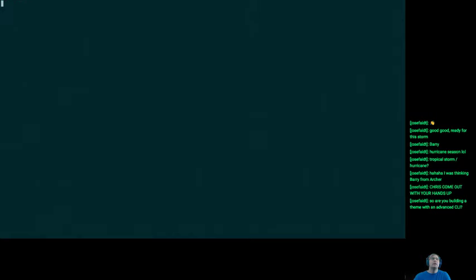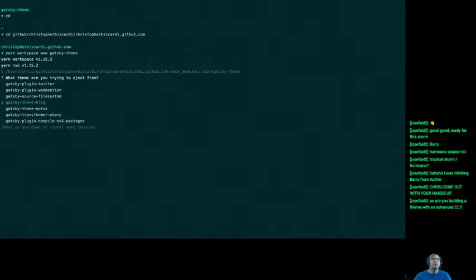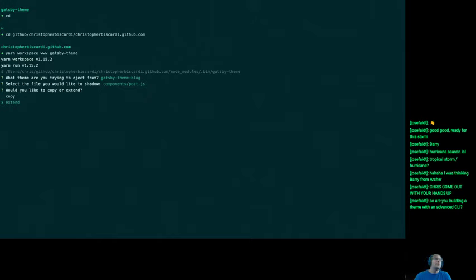We'll get rid of all the extra stuff. So if I do yarn workspace www, and then the binary is called Gatsby theme, and if I just run it, it asks me a couple things. In this case, I'll go to Gatsby theme blog. Gatsby theme blog has a couple of different files that we can shadow. In this case, I will shadow the post, and then you can choose whether to copy or extend it. In this case, I'll just copy it.